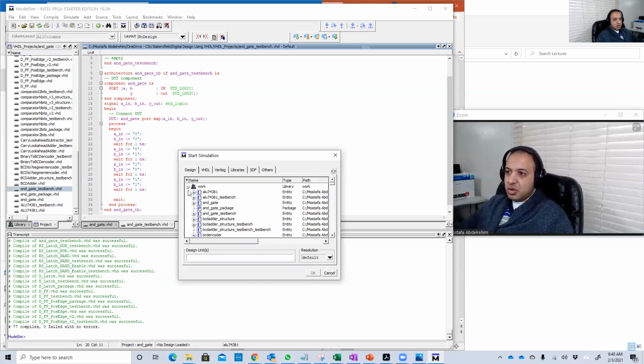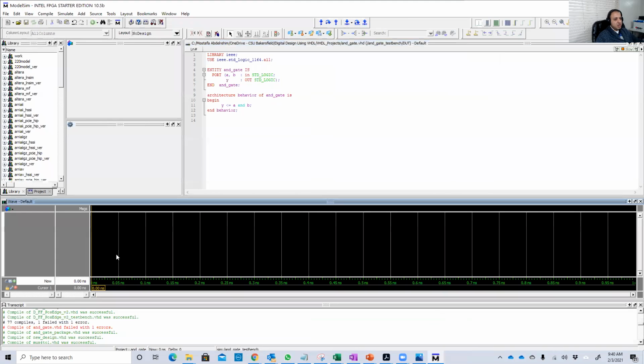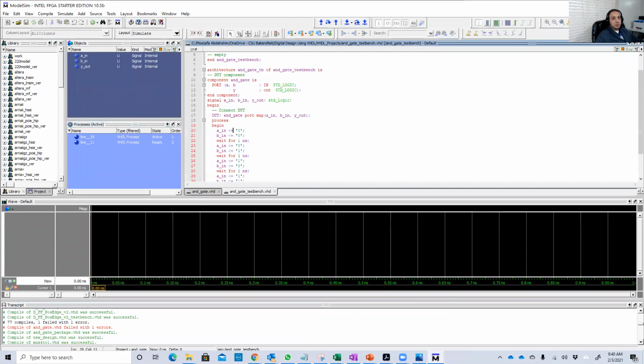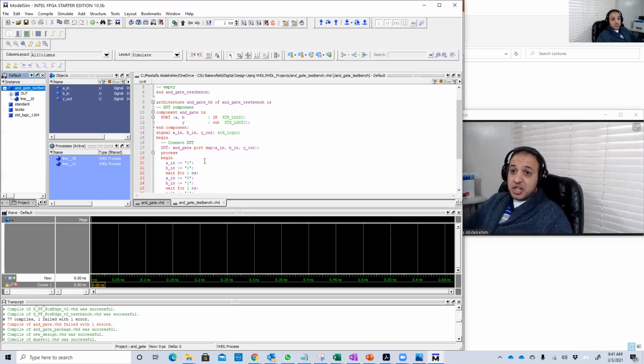So you open this work, and search for AND gate underscore test bench, this file here. Then click OK. This will change the view to the simulation view. So this is now the simulation view.